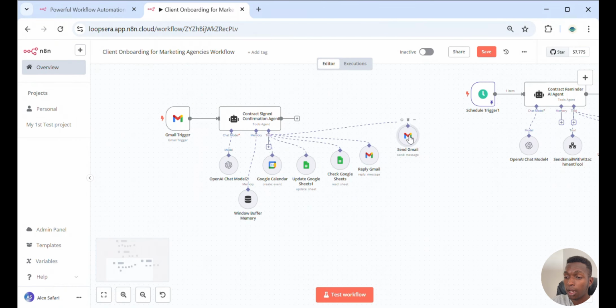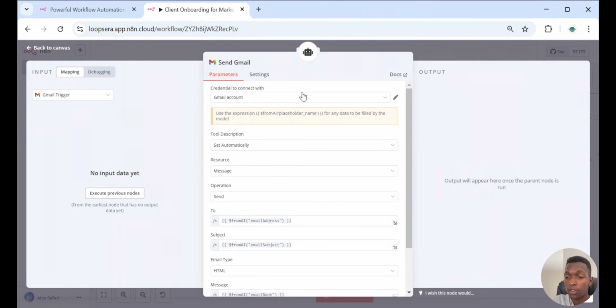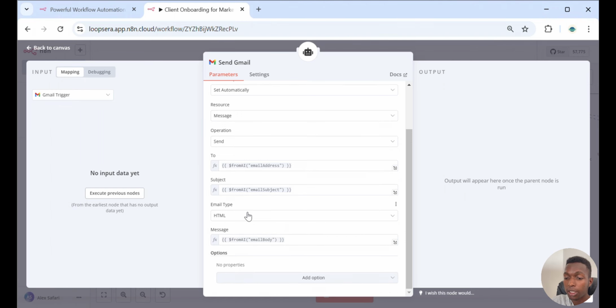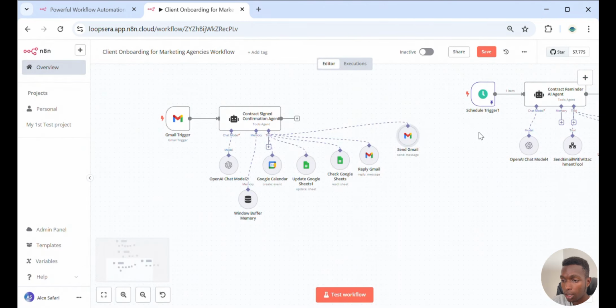then send Gmail. Obviously we've got to set up credentials, then set automatically the tool description, the resource is message, the operation is send, and then the email address of the client, the subject, the body, and we are sending it as HTML. Let's go to our next agent.